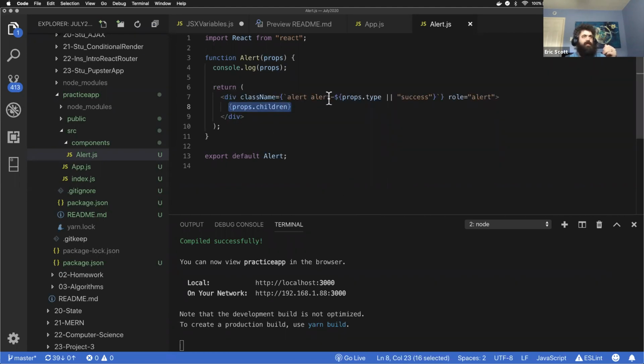And then let's break this down. Our class name is going to be alert, and then here's where we're using a template string, which is why we see the dollar sign again. The class name is alert, and alert-props.type, or if props.type isn't set, we default to success, and then the rest of it like normal. So this is us taking those props and being able to apply them in any way we want, just like function arguments. So we get an object.